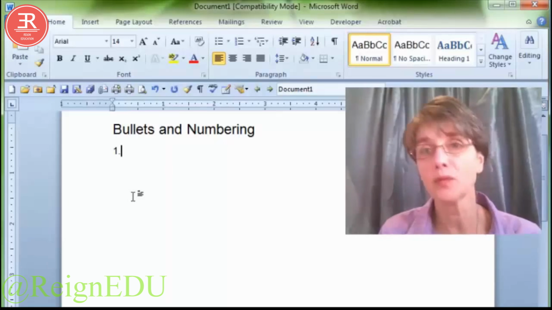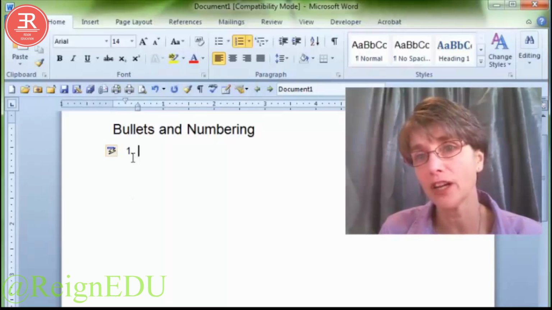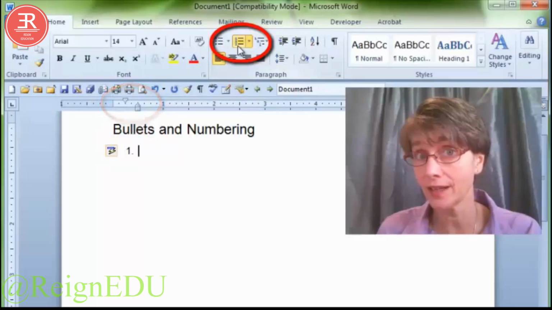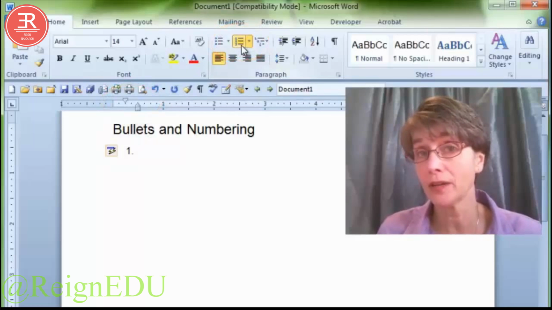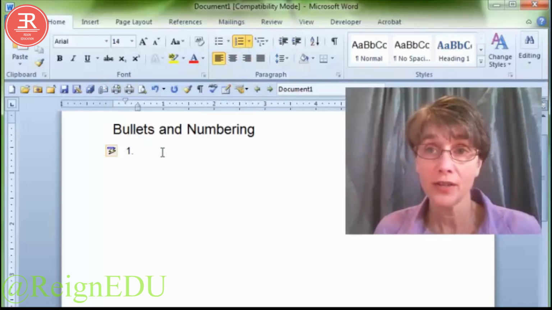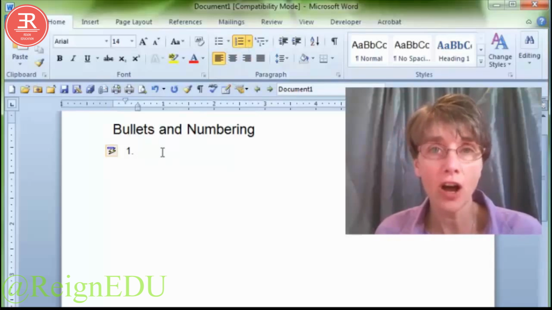When I hit a number 1 and a space bar, look what happened. It automatically indented my line, and this little thing up here, if you watch the word super secret tip, you'll know to look up here and see what's happening with your tools. That just turned on. So what if I didn't want that to automatically indent?